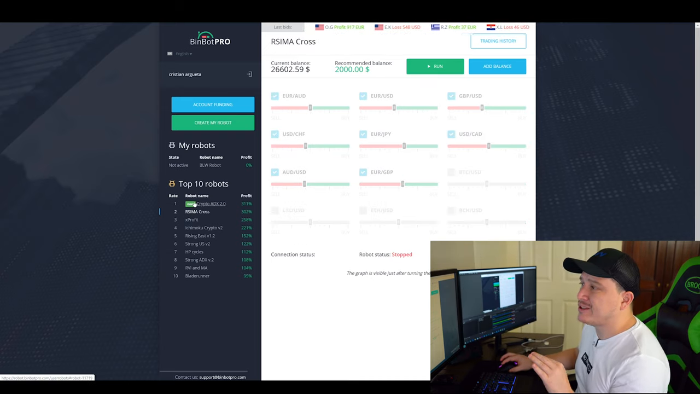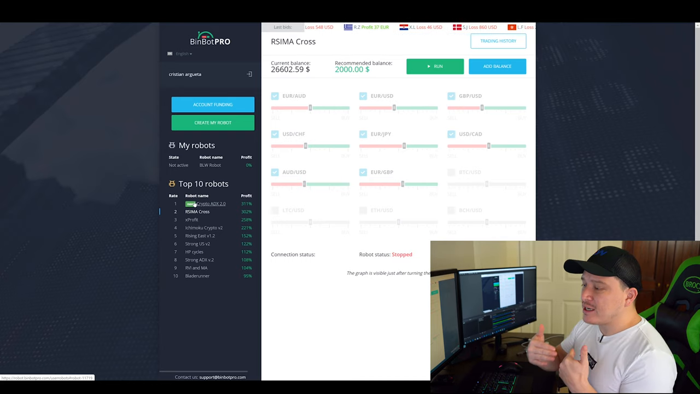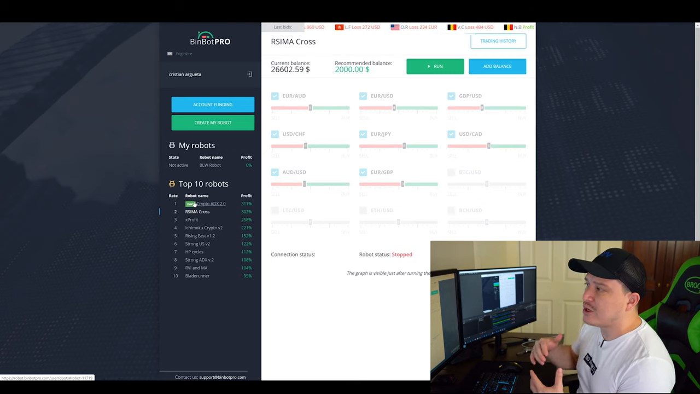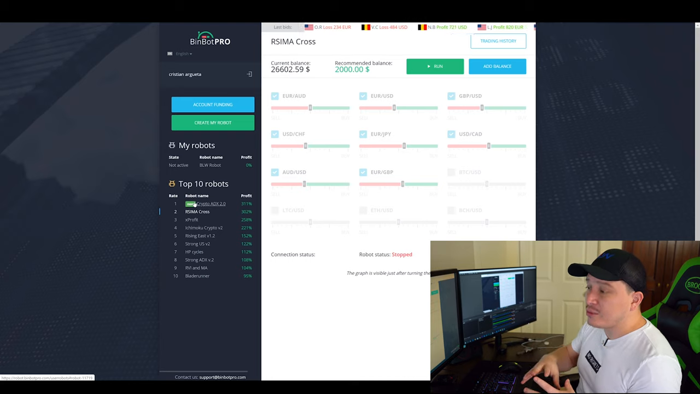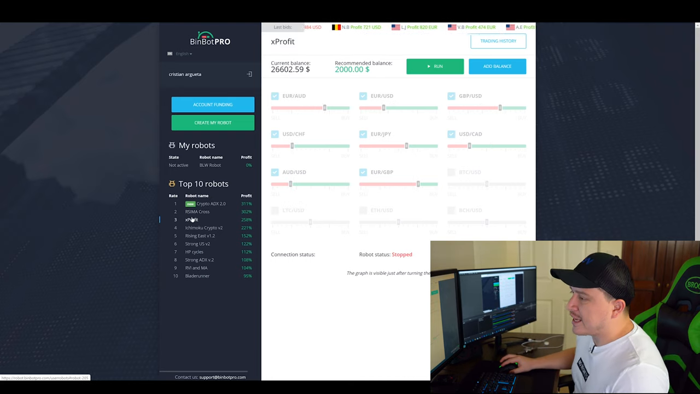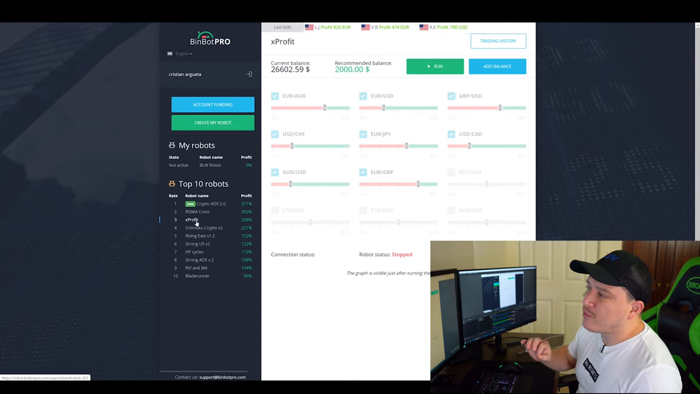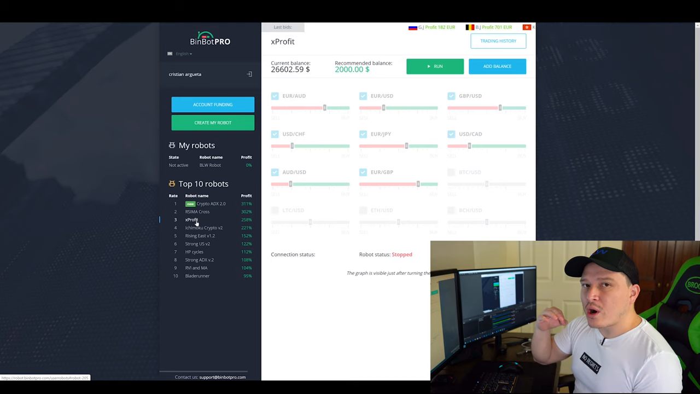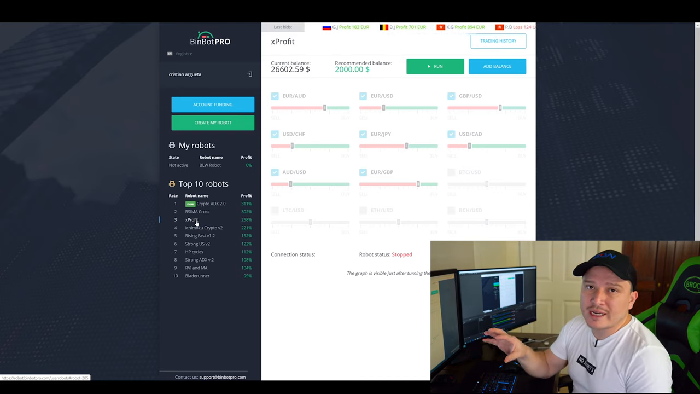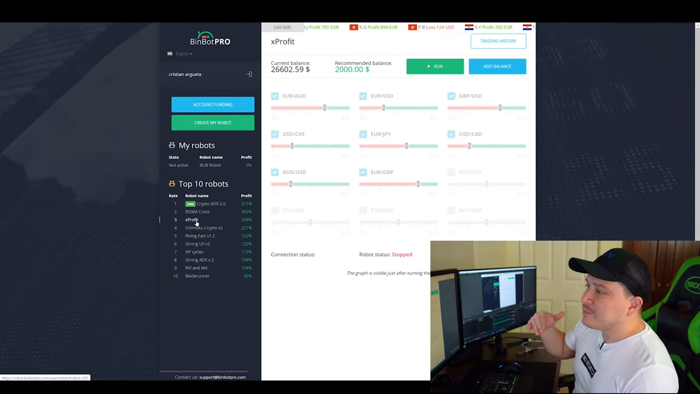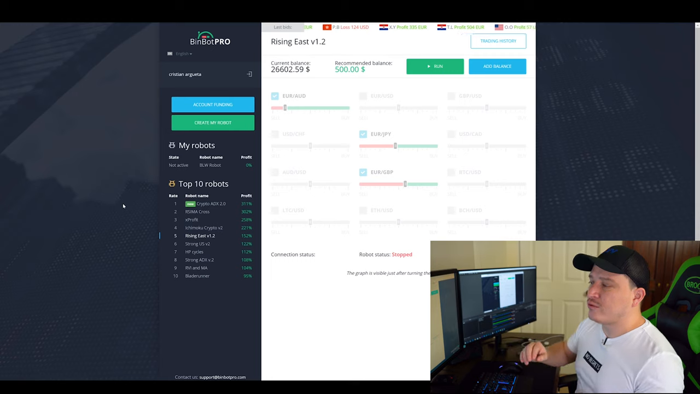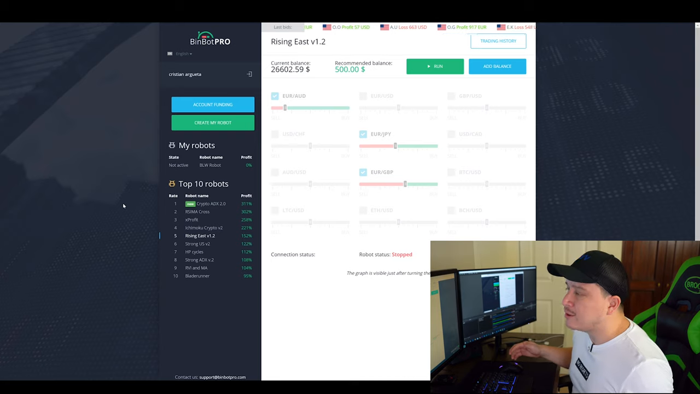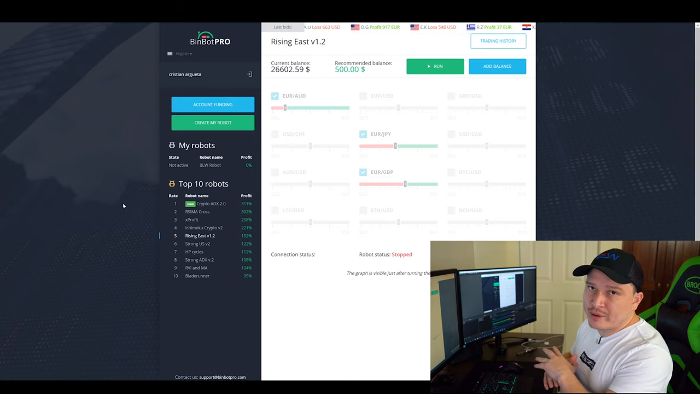The robot that I'm using right now is actually RismaCross, but this is under test from my end, okay? I'm trying to see how long it will take for me to actually get to 100 grand, because I already trust 2 robots, which are XProfit and Rising East. XProfit took me about 2 or 3 months to get from $10,000 to $100,000. That's the reason why it's 100% trusted, right? And Rising East, I took it from $250 to $10,000, which was in about 2 months as well. So these are the 2 robots that I recommend the most.